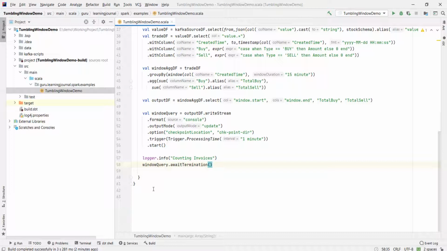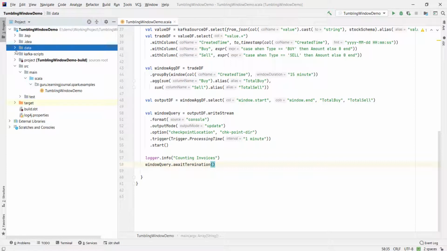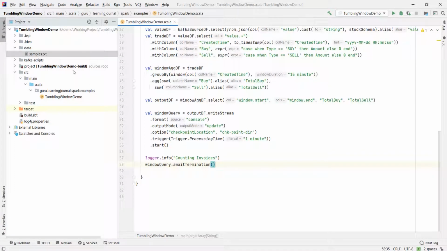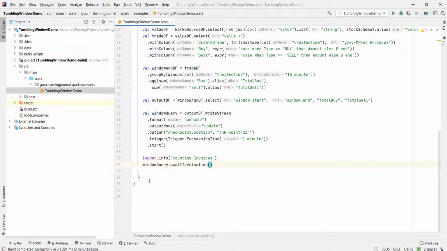In the previous lecture, I plotted 6 events. Here are those 6 events. I have listed them here in the same order as they should reach to our Spark application. The first message, then second, third, fourth, then we have a latecomer, and finally, we have our last sample message. Make sense? Let me run the Kafka cluster and simulate the scenario.